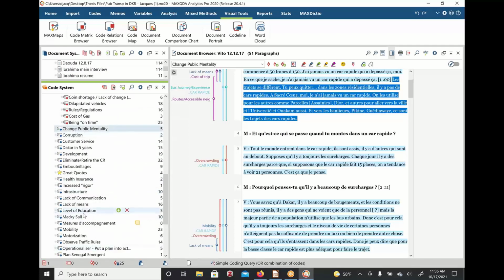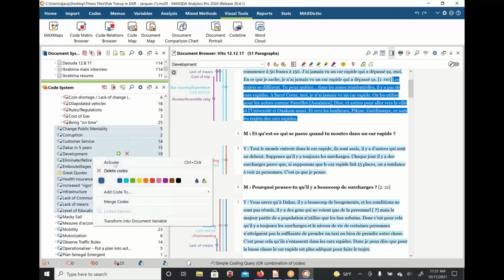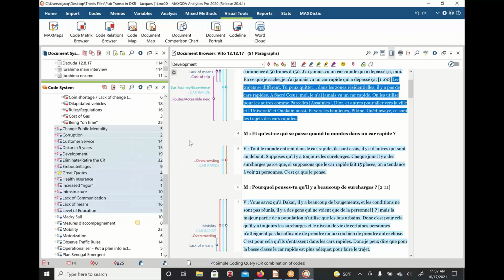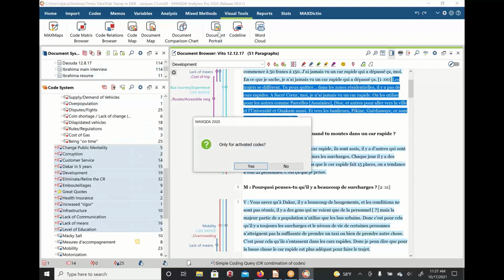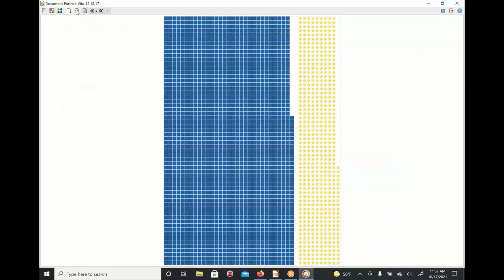I'm just going to activate a bunch of stuff here. Okay. When I click on Document Portrait, it's going to ask me if I only want to do it for the activated codes, so these ones here in red. If I hit yes, it will only use those. If I hit no, it will take all of the code system into consideration. So you can decide which one you would like better.